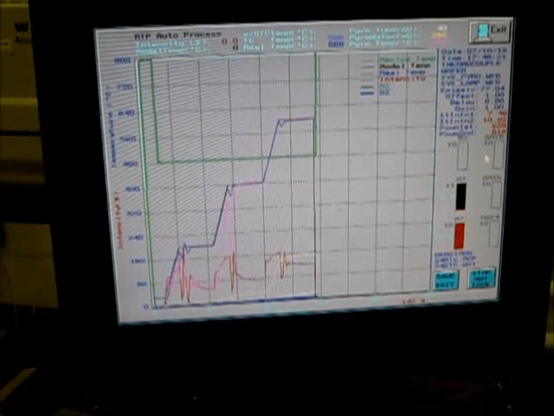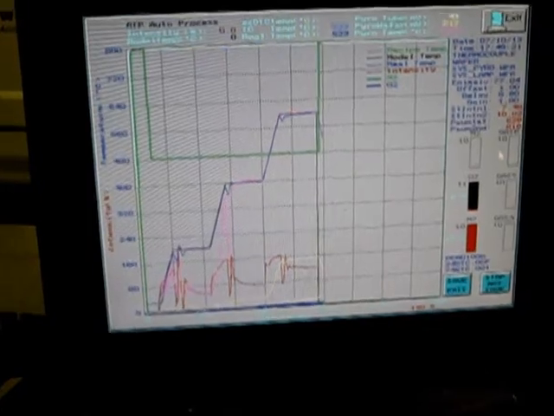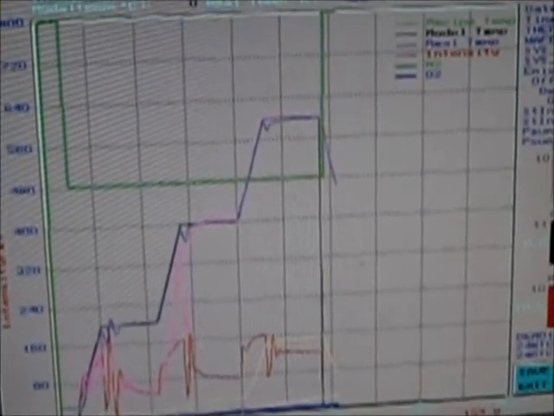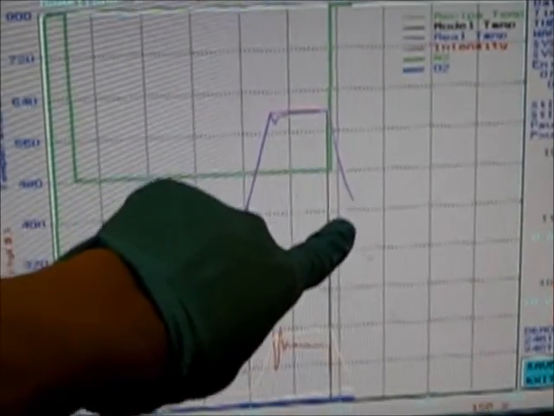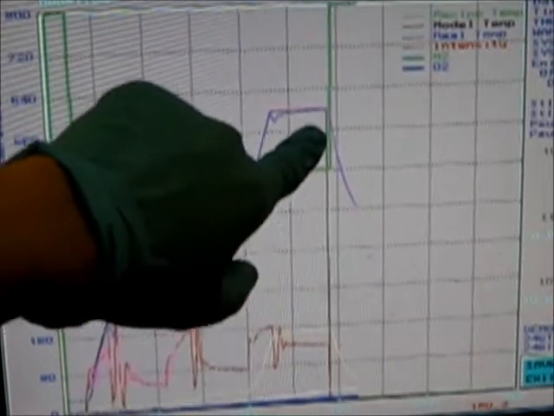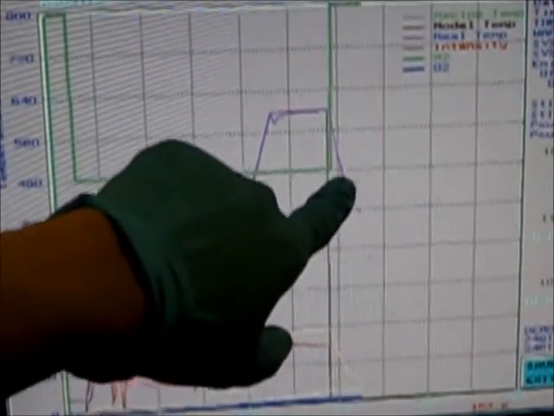The process is finished, it's in cooling down. Notice the temperature is starting to drop. It means the lamp has been turned off.